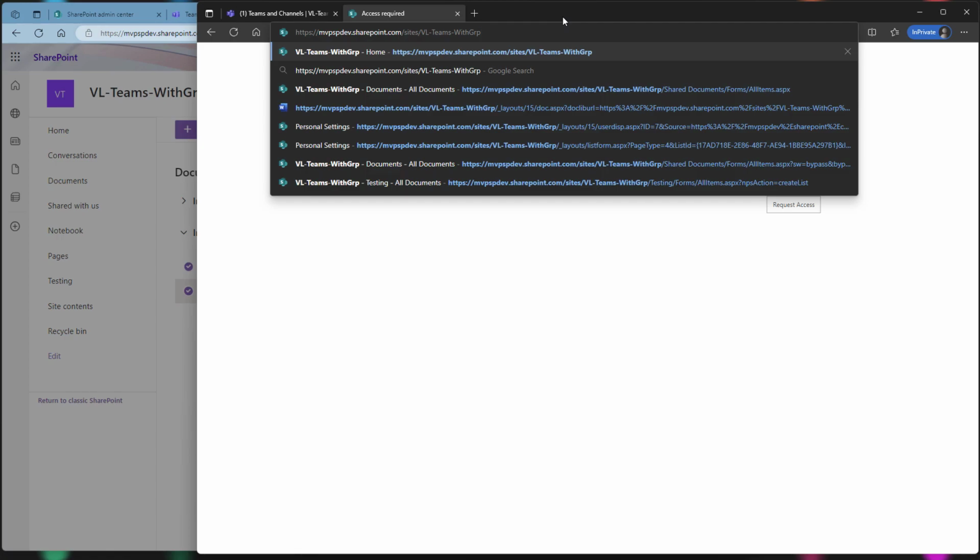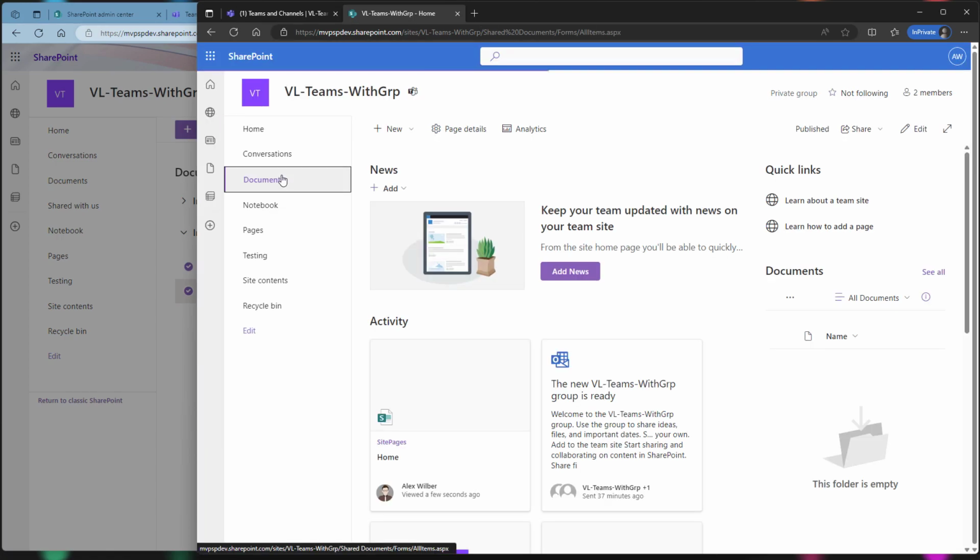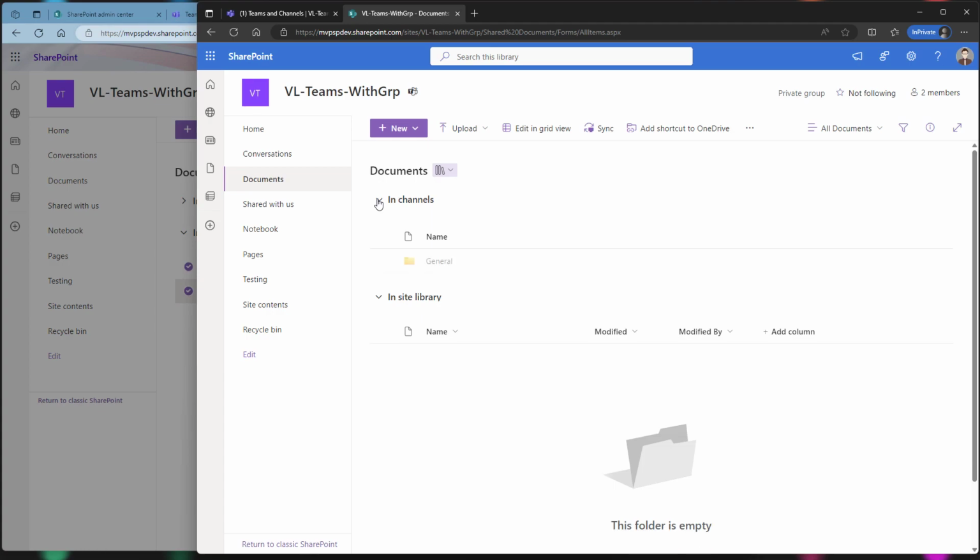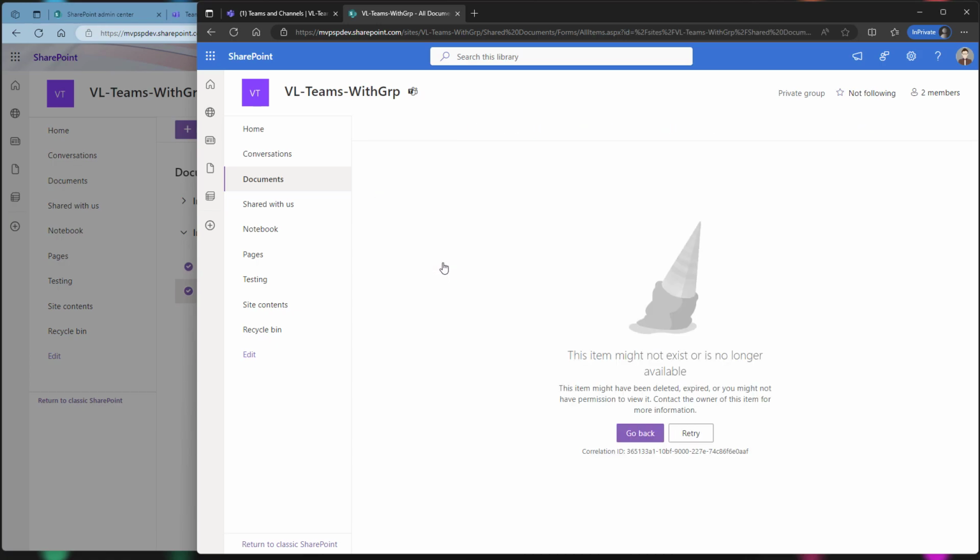Let's go into the URL of the root site. We go into Documents. We can even expand the In channels. We have the General folder in here, but not in the site library. If we click on General in here, we have an error. You can imagine the kind of issue that your users are going to have if you start messing around with that Documents library when it's linked to a Microsoft Teams team.